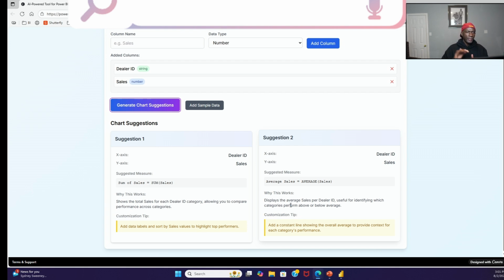It's going to tell you, hey, place dealer ID on the x-axis and sales on the y-axis. Suggestion number 2, place dealer ID on the x-axis and place sales on the y-axis. What is that telling you? You got 2 suggestions telling you to do the same thing. So at minimum, don't put sales on the x-axis and don't put dealer ID on the y-axis. Put dealer ID on the x-axis, put sales on the y-axis, and you're gonna get a cluster column chart.